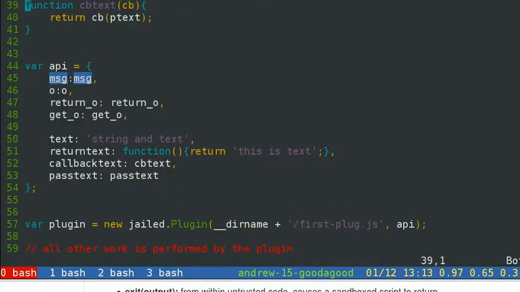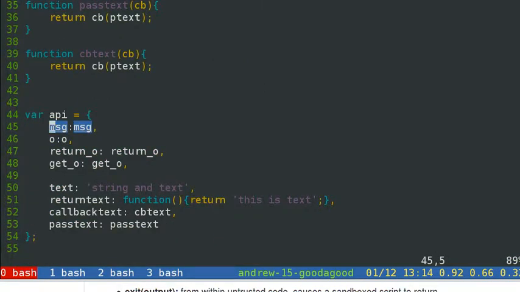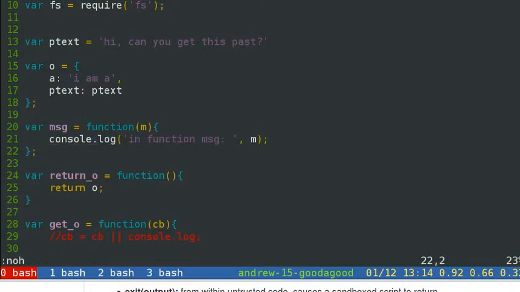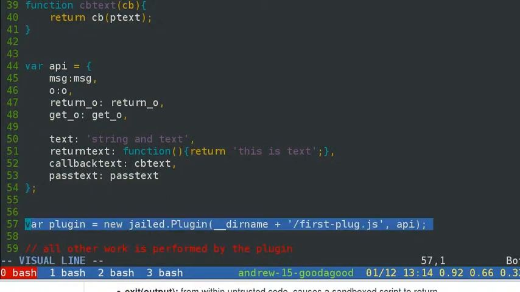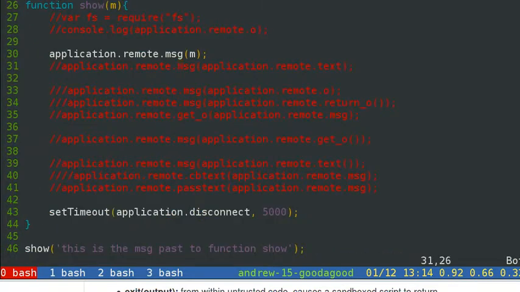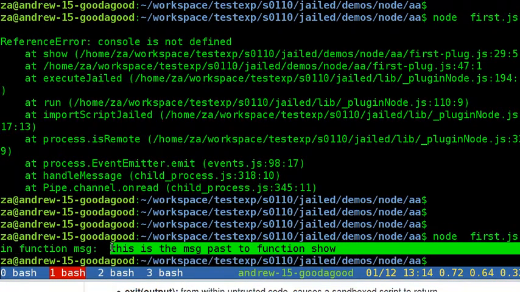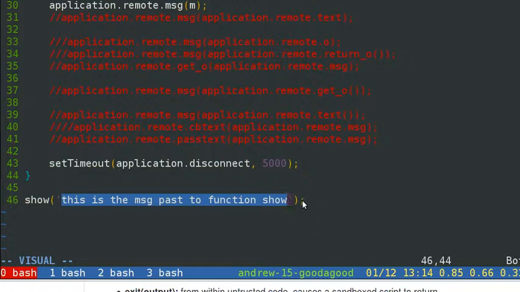Let's try the API supported by our environment. Message is a function. The function is simple. It will console log the message we pass to it. So we already know we cannot require the file system. We cannot require anything, and we cannot use console. We have no console, but we get the function message. Let's try it. Okay, we get the message.